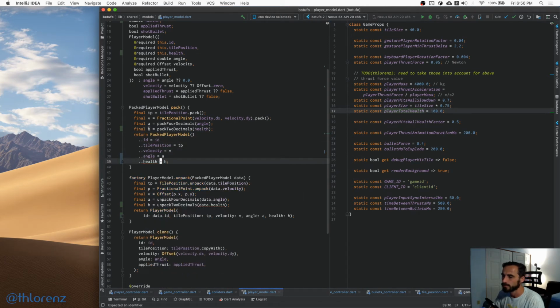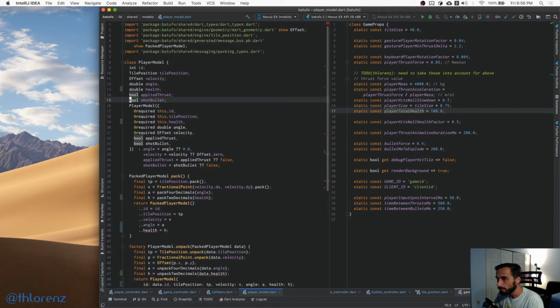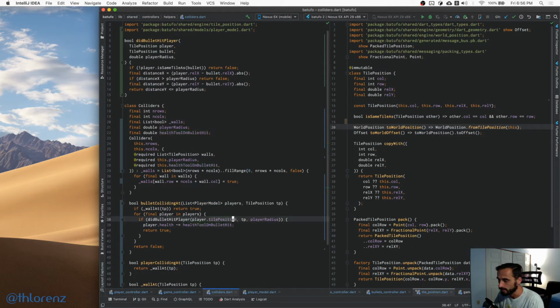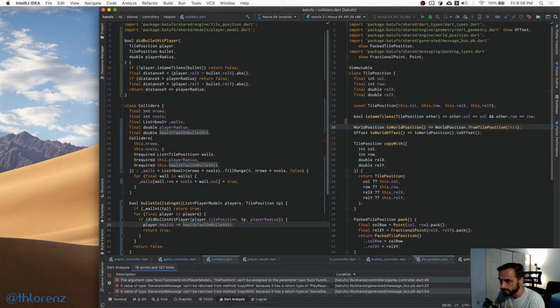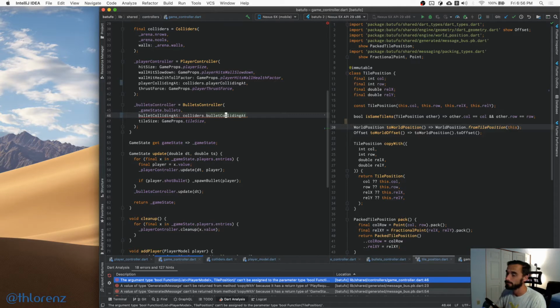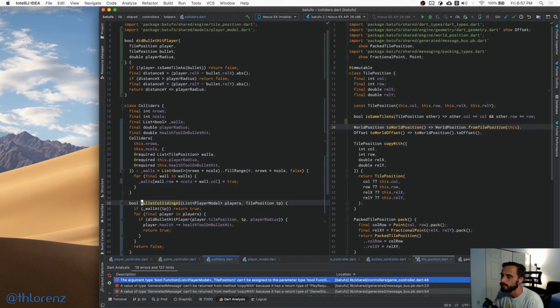So, okay, so we got this. Obviously, Pack Player Model doesn't have this yet. I'm going to fix it in a second. So we at least updated this. So now we can actually go back to our collider. And now actually this code is fine. So let's see what other things. So we have... okay, so yes, we need to... yeah, so basically the bullets controller will need to call this method. So now we change this, right, to take this kind of thing.